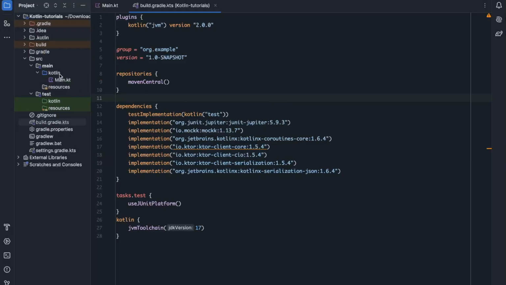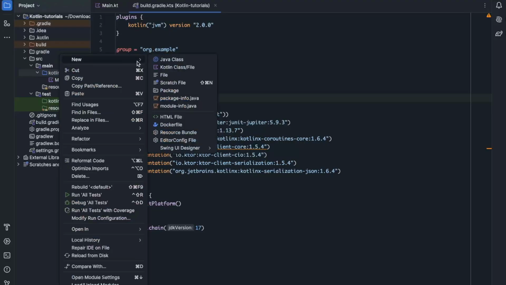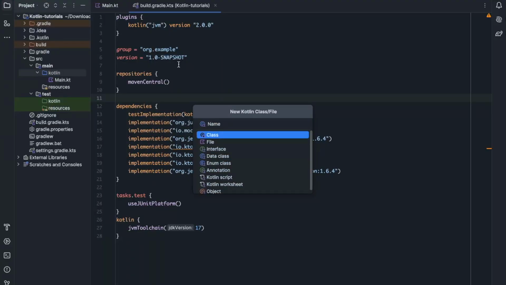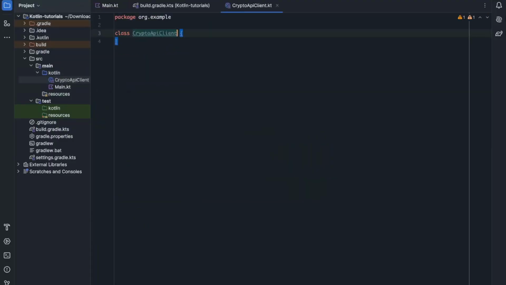First of all, we will have to build an API client. We'll need a way to fetch the cryptocurrency data. So let's create a crypto API client. This will basically be interacting with the CoinGecko API, which is a free API. You can check that. So let's go to Kotlin and create a crypto API client. Okay, let's create this class.